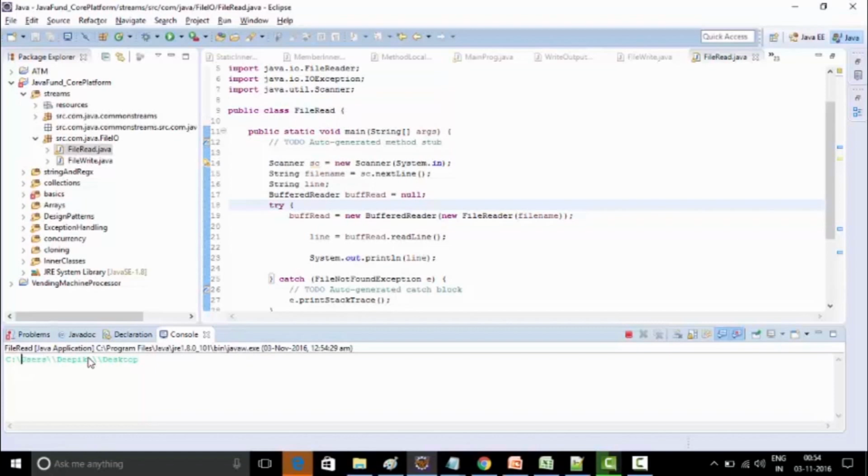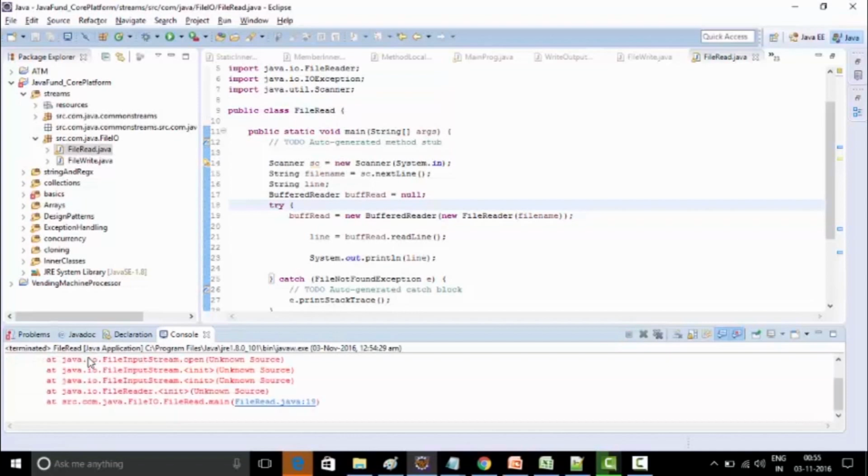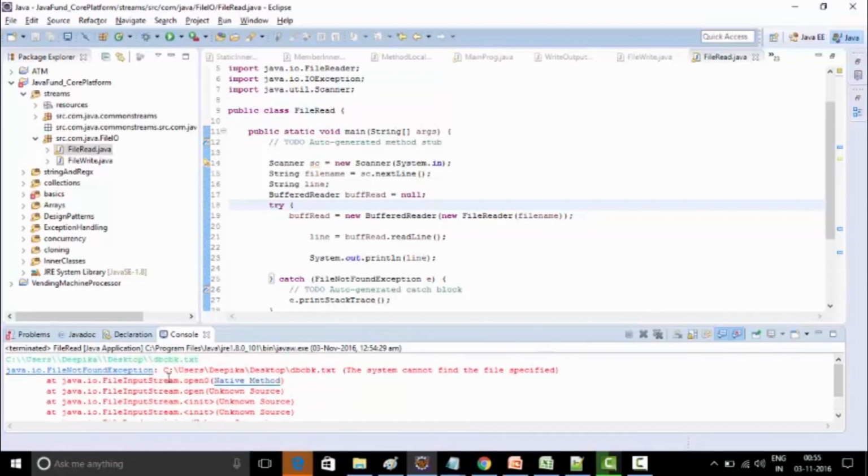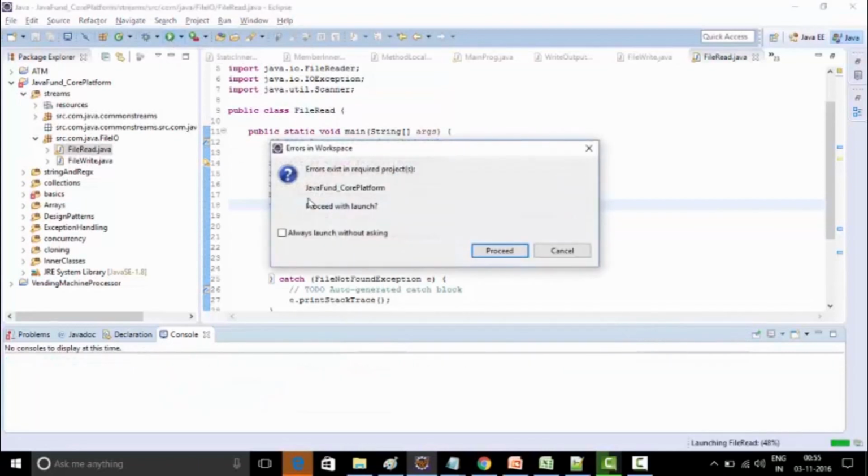First of all, let me show you with the wrong file. I have gone to the desktop location and let me pass any random file name. So you see if I do that and that file is not present, it gives me a FileNotFoundException, because I have handled it correctly over here.